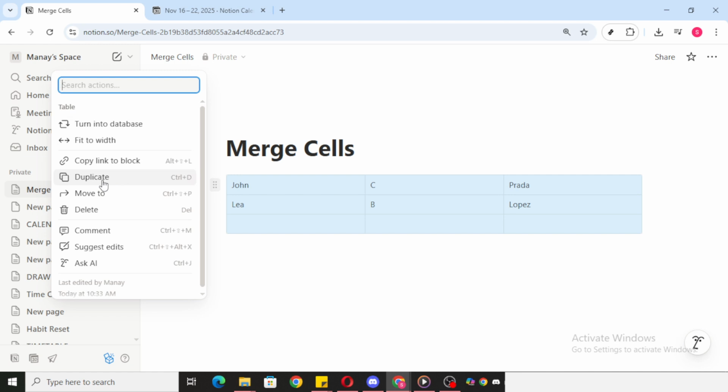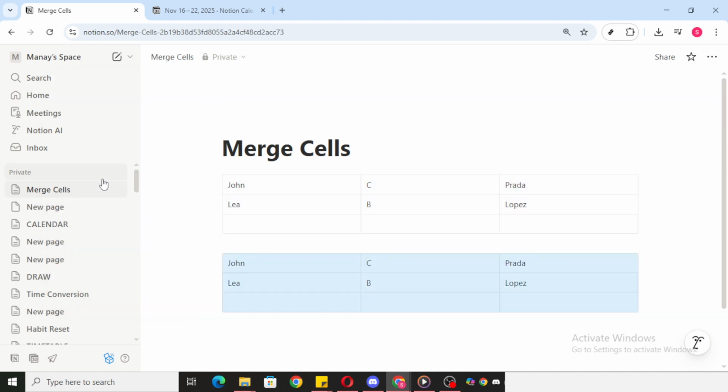Among the options in this menu, look for duplicate. Go ahead and click duplicate. Notion will immediately create a full copy of that table right on the page. You'll see the new version appear, typically just below the original. It includes the same columns, the same settings, and all the rows that were in the original at the moment you duplicated it. A few helpful notes as you review the result.